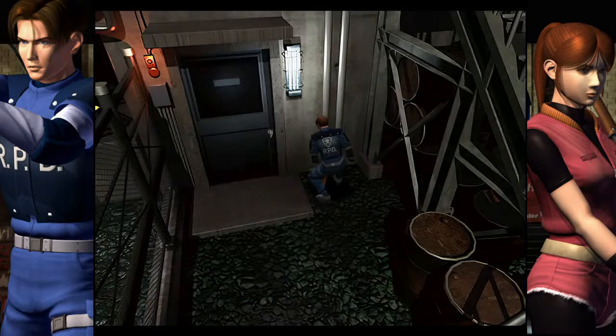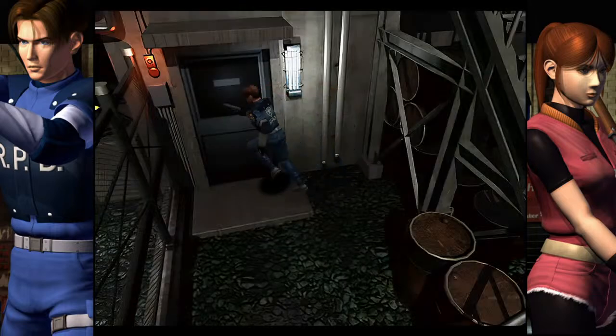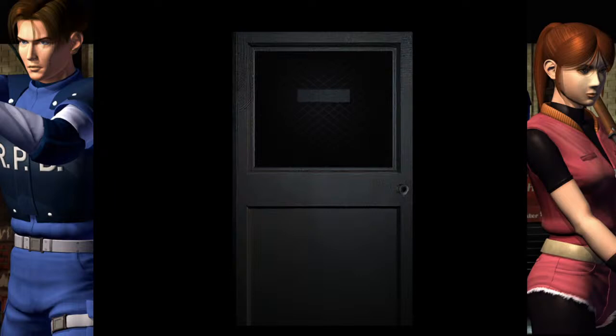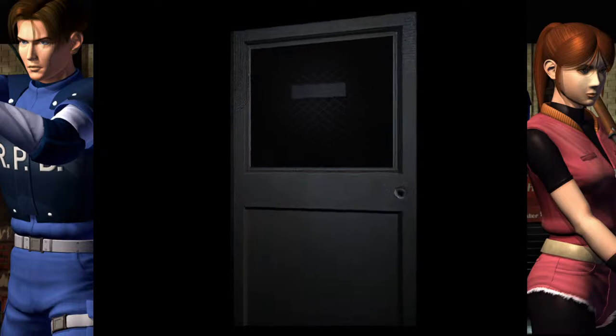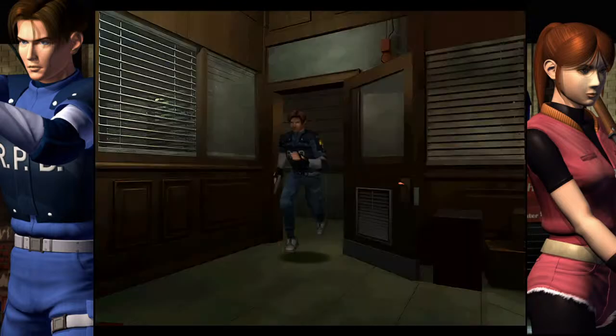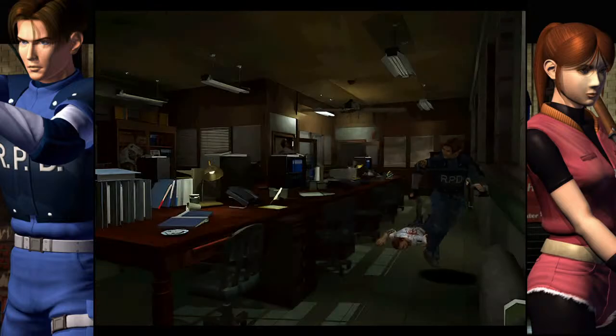So let's get rid of those, and now we're going to head back up to the STARS office. So there's 1 licker and 2 zombies to get past, but shouldn't be too hard. It's tempting to think you can dodge everything, but even the best runners sometimes have to reload saves because they get grabbed or they got cocky.